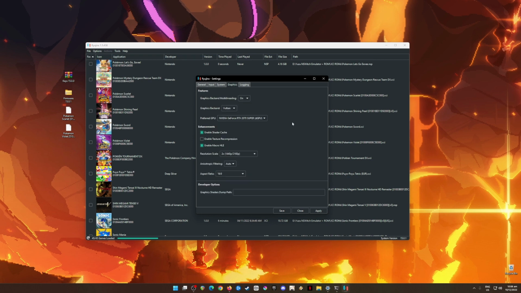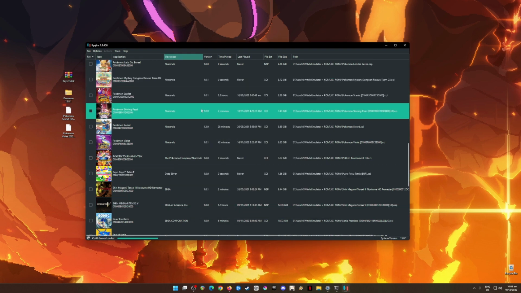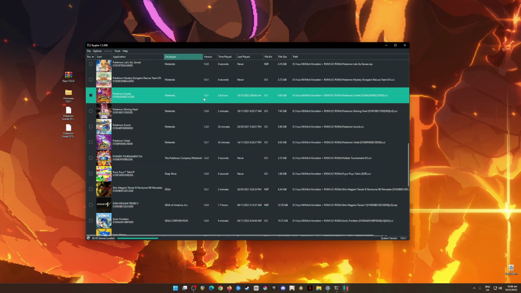In the Graphics tab, the most important part, you should fully copy all the settings here. Okay, so the graphics backend should be on, and the API graphics backend should be Vulkan, then your graphics card, and then enable shader cache and enable macro HLE. And I'm using 1440p resolution because that is the resolution of my monitor. So I'm just going to hit Apply and Save. Now your Ryujinx emulator is fully optimized to play Pokemon Scarlet and Pokemon Violet.